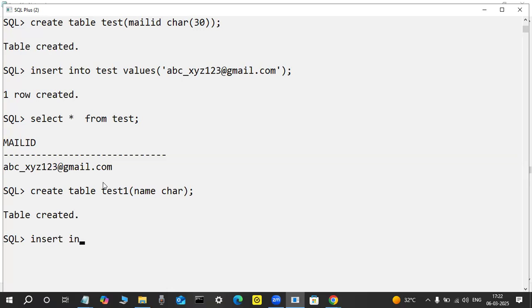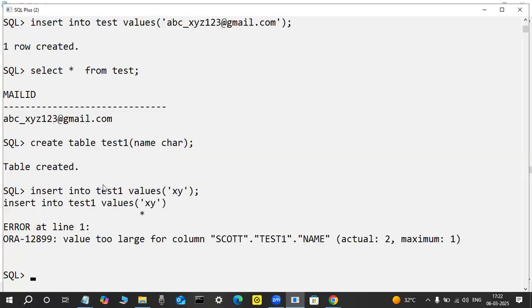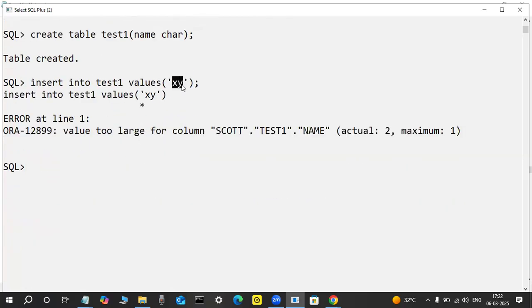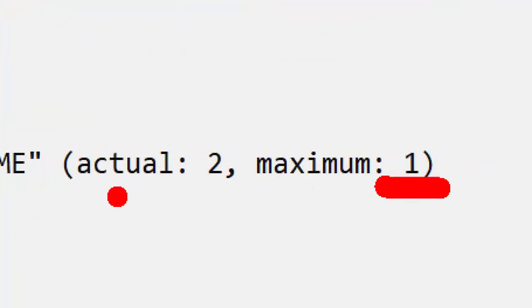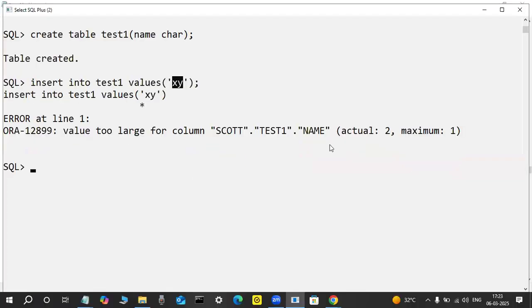Now insert into table name test one values. I try to store x, y, 2 bytes. Impossible. Observe here: x is 1 byte and y is 1 byte. Each character is 1 byte, as I told you. Oracle said so. Observe the error here. Maximum is 1 byte, but actually you are trying to store 2 bytes. That's why the server returns an error, okay? Now suppose I try to use x. Possible? Possible.